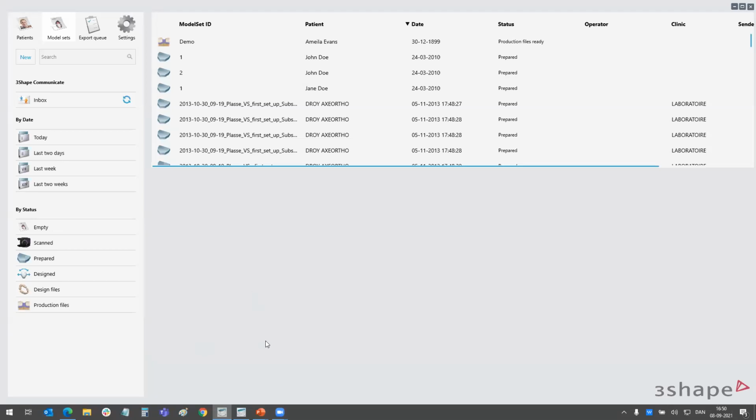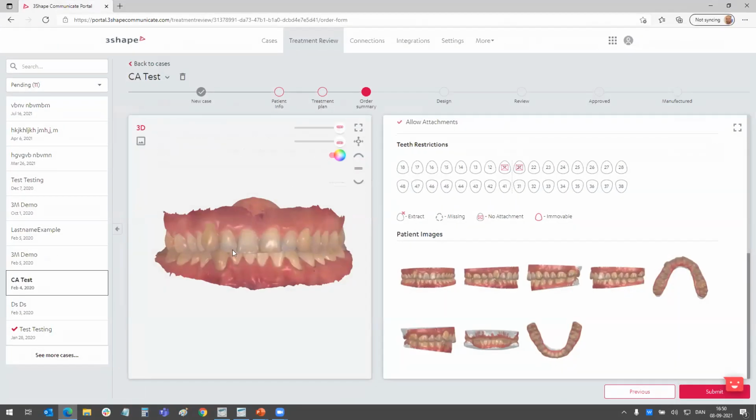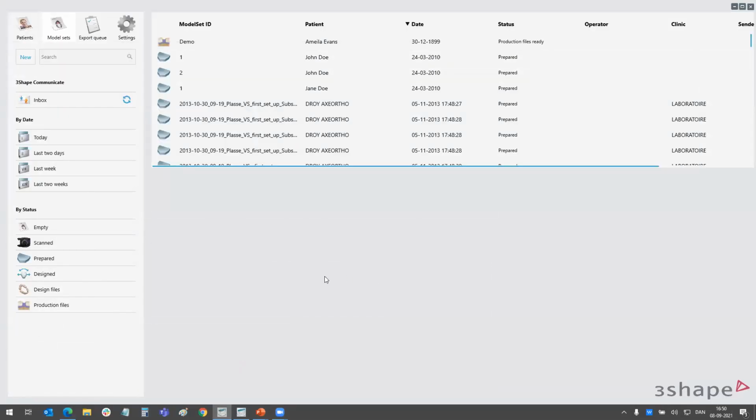And remember, on treatment review, if I didn't have a scan, then I would start a case, but I'm a doctor standing now with a conventional impression in my hand. I would still fill out the treatment review like we talked about before, but then I will send it to the lab without any scan.